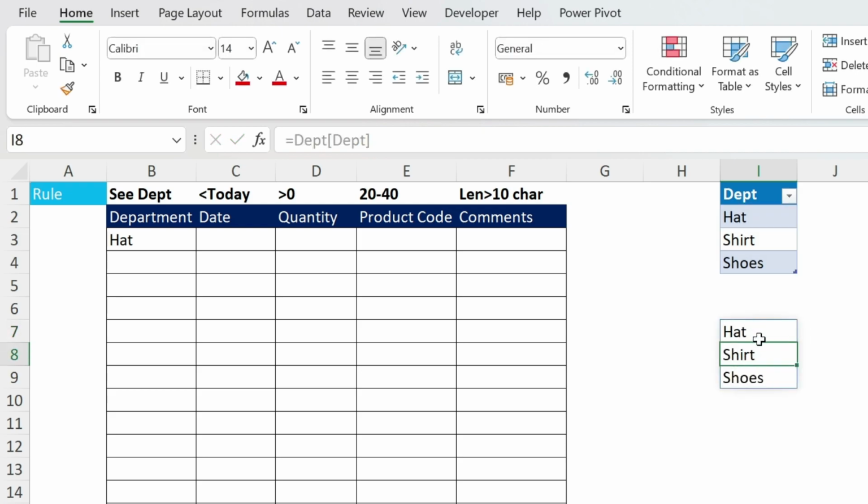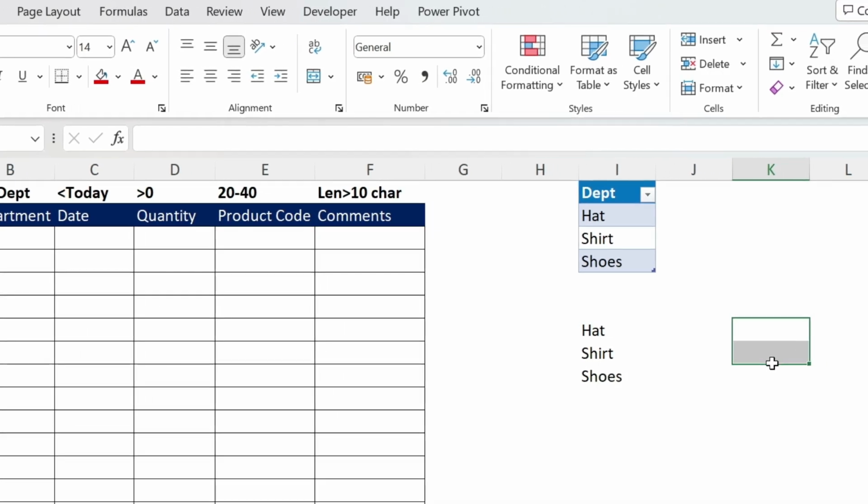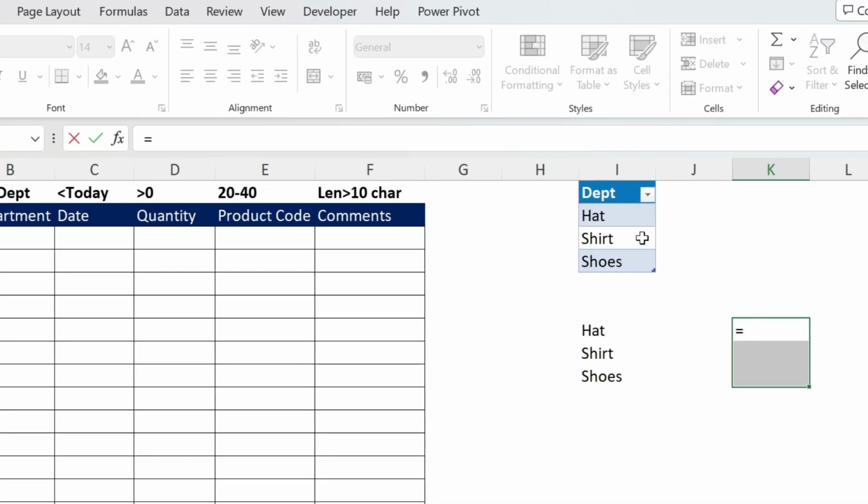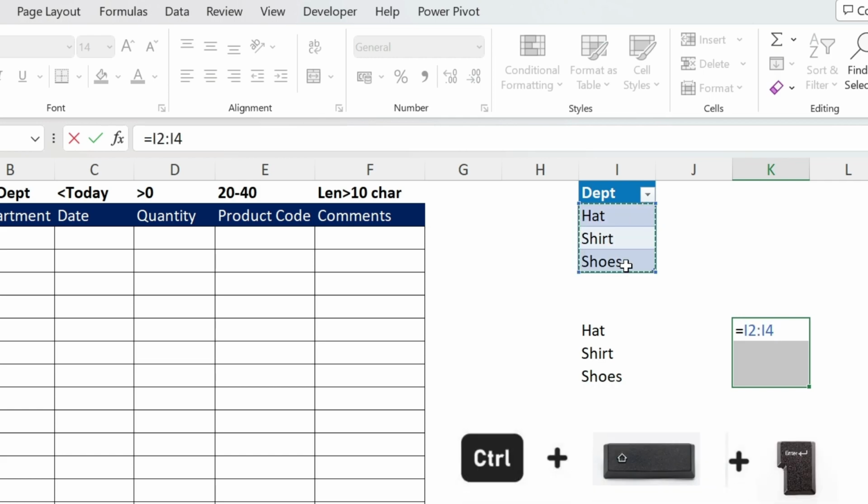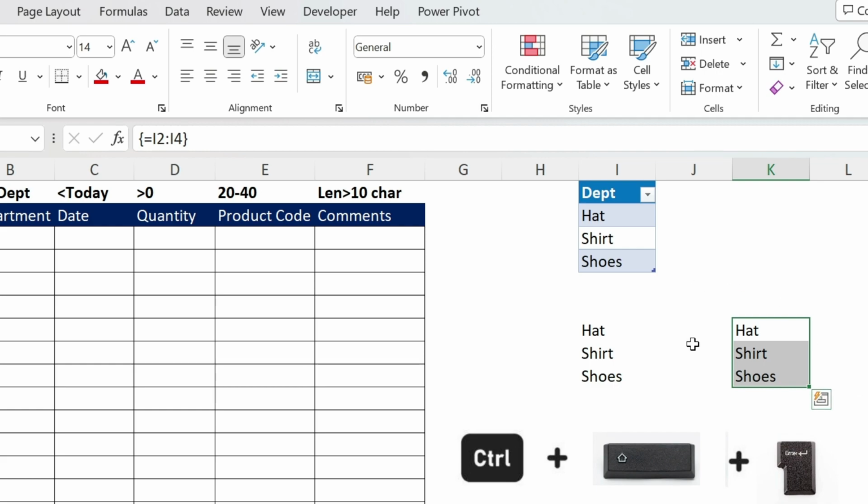And now if we refer to this table, equal to, let's select the values, press enter, you get those values. Now, if you have an old version of Excel, you might not see this. So what you can do is select 3 cells, because I have 3 values, and here you do the same, equal, let's select those, and instead of doing enter, you do Ctrl Shift Enter, and you get the values.